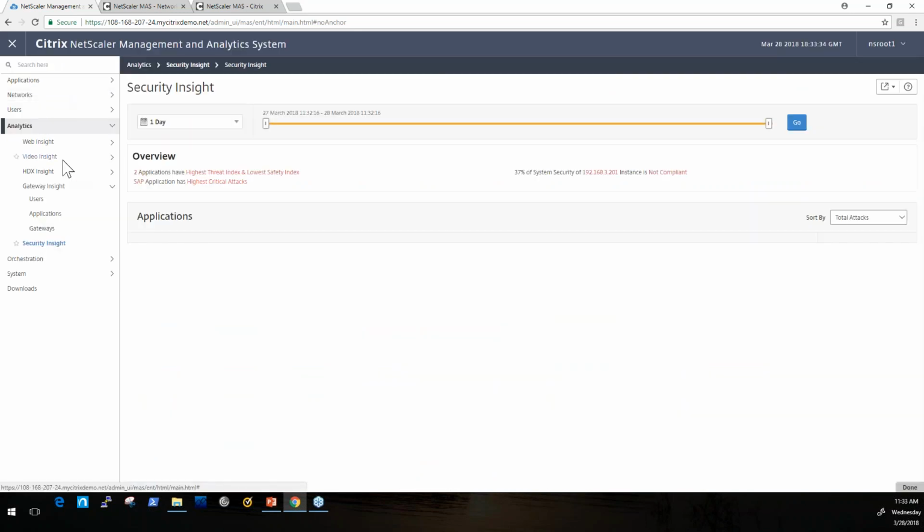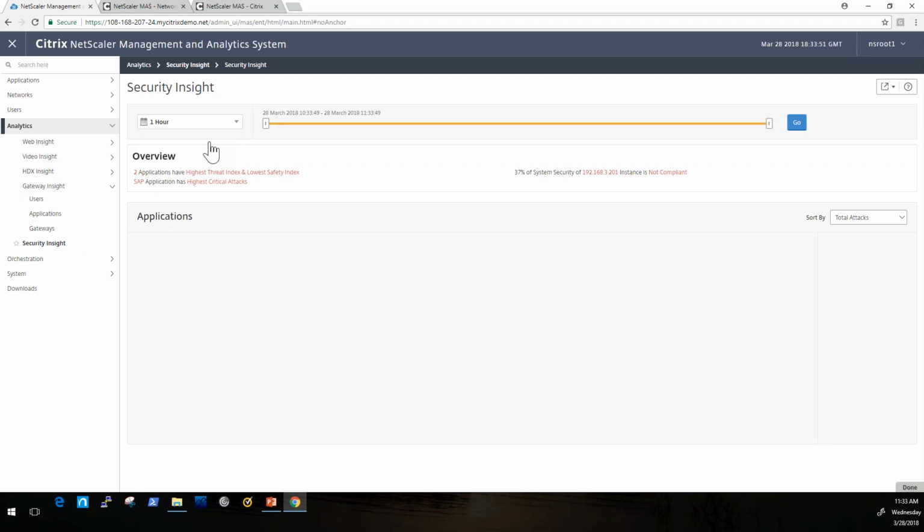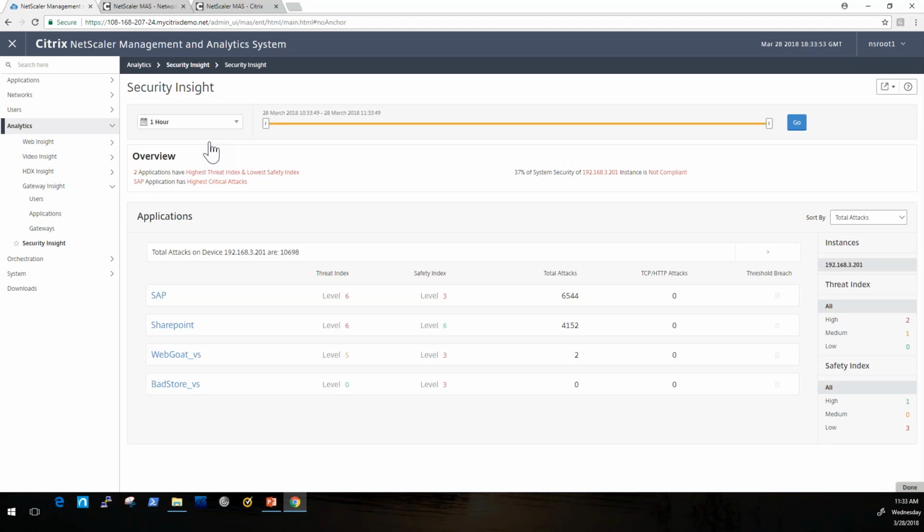And now for security. Within Security Insight, you can get a dashboard view of the overall health of your application security environment. And you can filter this view, as you can see here, based on the last hour, or down to a configurable time, whether it be a year or something past that time frame.